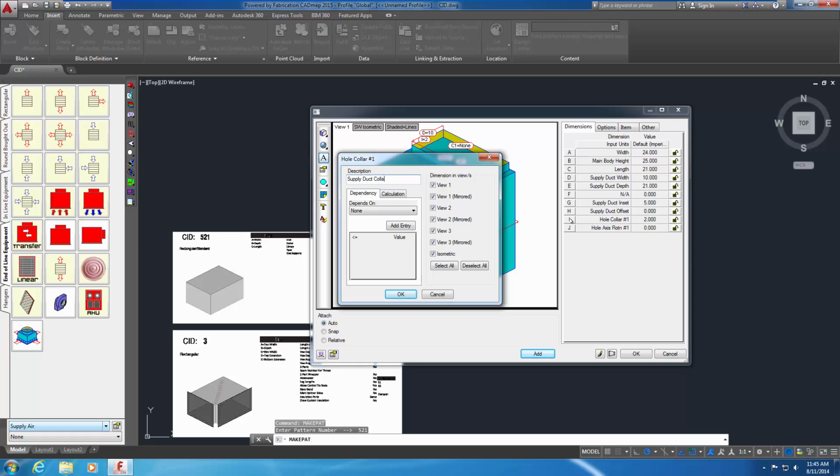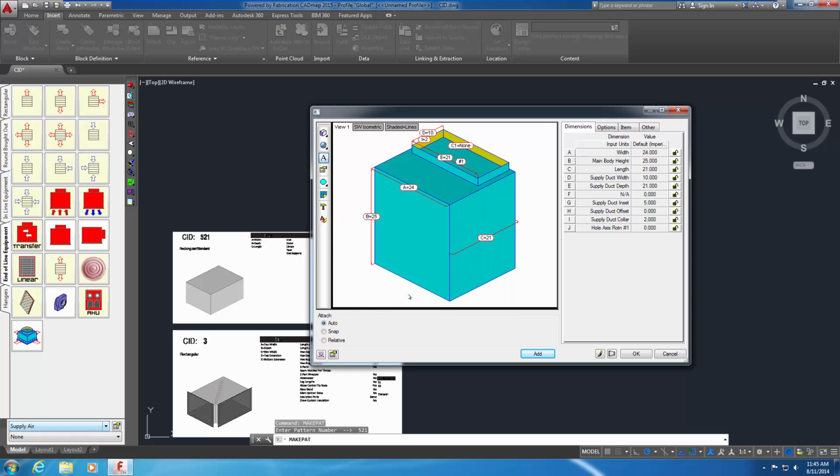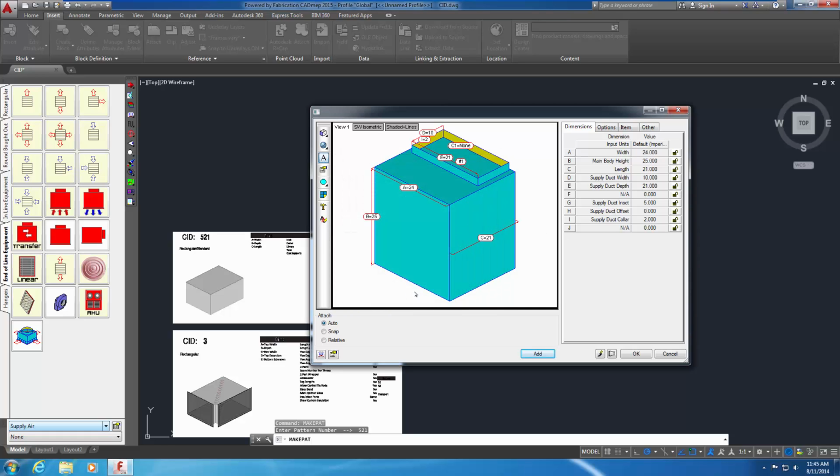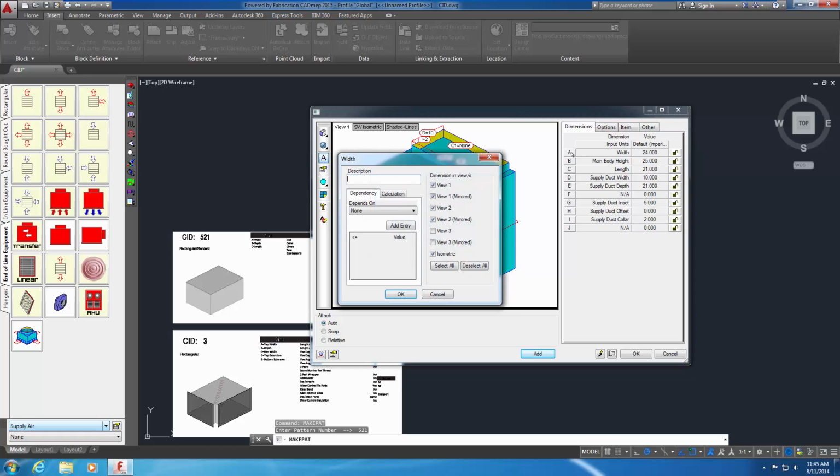Dimension J controls the axial rotation of the supply connection. This setting is not needed, so it will remain as 0. Change the description to NA. To complete the changes to dimension descriptions, change Dimension A to Main Body Width and Dimension C to Main Body Length. You have completed adding the supply duct connection to this AHU and enhancing the dimension descriptions.